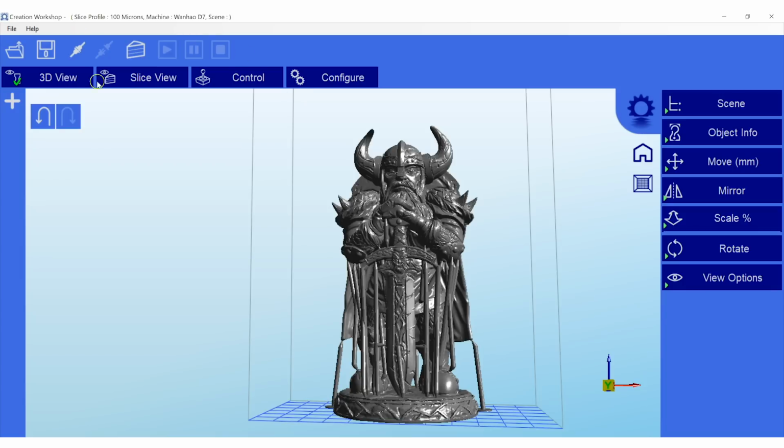Unfortunately, Creation Workshop, which the D7 comes with, does not have any options to hollow it out. I understand the new version does, but it's also not free. So you would do that in something like Mesh Mixer or other software. In our case, it's a lot easier. It's been done for us.